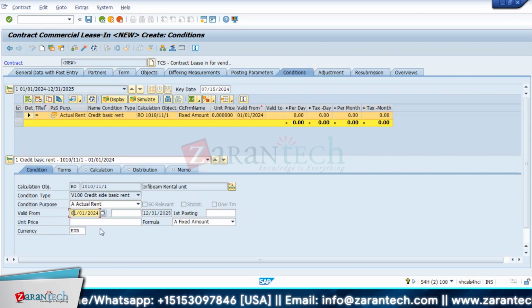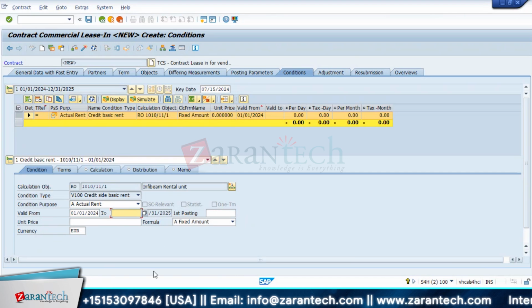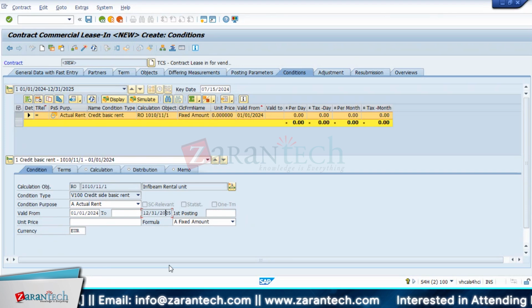Condition valid, yes, this one is there, and valid to date is there. If you do not maintain any valid to date, then the system will by default understand your contract end date as your valid to date. So there is no need of maintaining a valid to date.